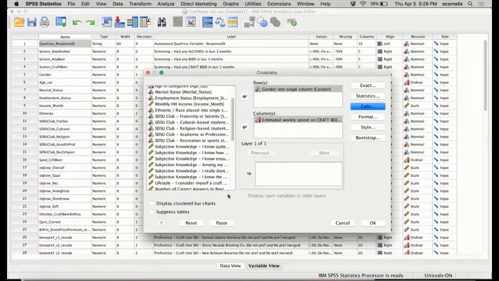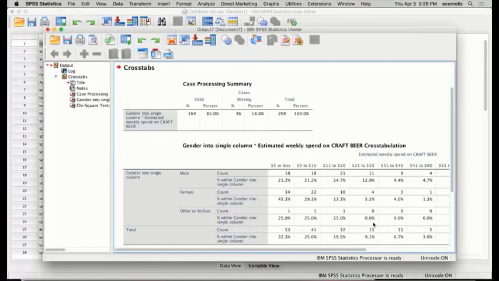All the rest can just remain as is by default. Double check to make sure you have two variables that are either nominal or ordinal. That's the case, so we can hit OK. This is what our output shows us.